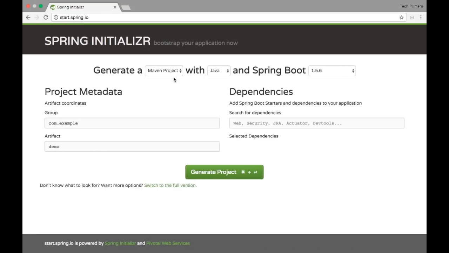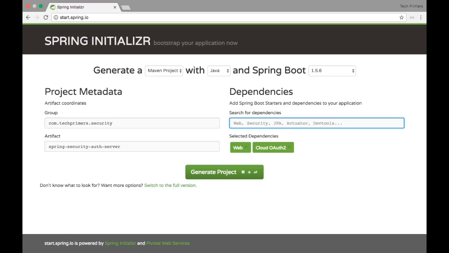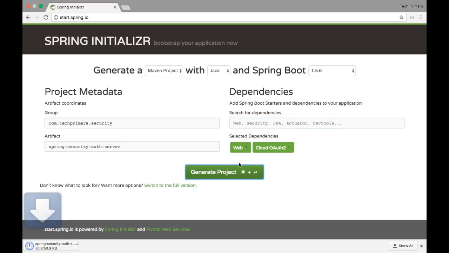So let's go to start.spring.io where we generally create our project. I'm going to create the group as Tech Primers, and let's name the application Spring Security auth server, right? So I'll name that as auth server. The dependencies which we require are the web and the OAuth2. And what else do we need? I think that's it. We don't need anything else for the auth server. So I'll just create this.